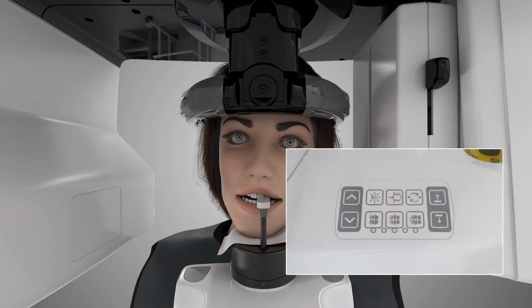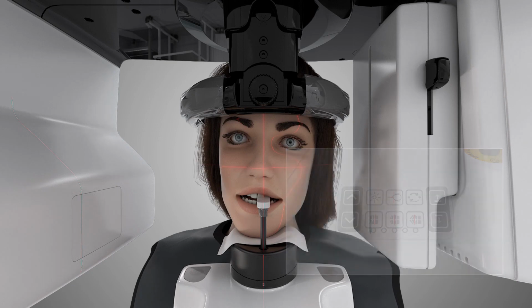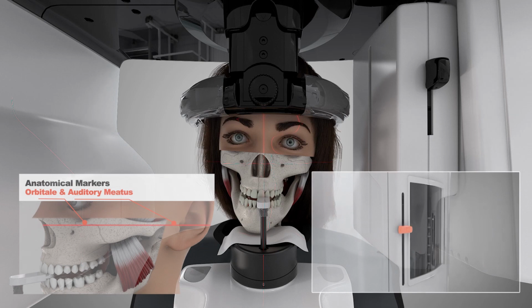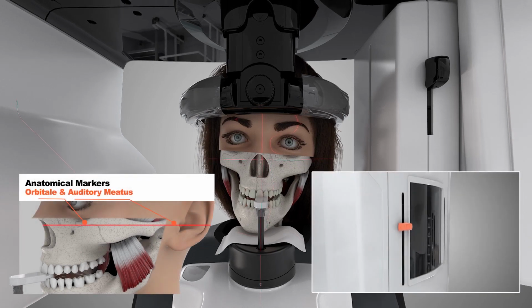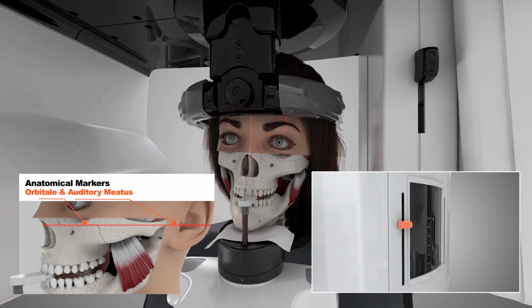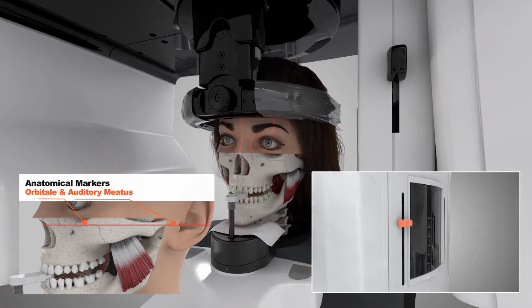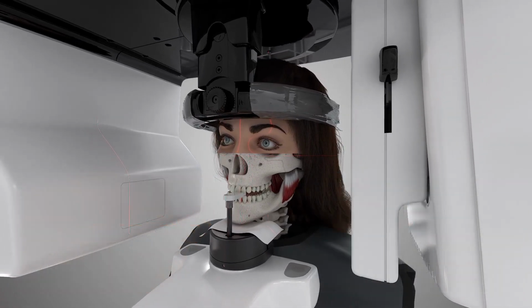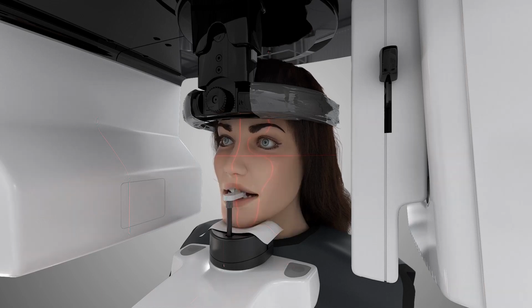Check the patient's head position by pressing the laser light button on the positioning panel. Adjust the Frankfurt horizontal plane laser so that the light line is parallel to the porion, from the lower orbit of the eye, or orbitale, to the upper margin of the ear canal, or external auditory meatus. Manually adjust the patient's head as needed. If the chin is too high or too low, the resulting X-ray image will be distorted.